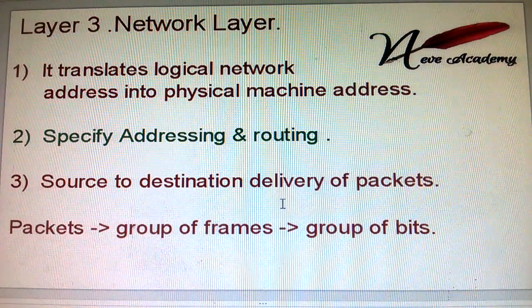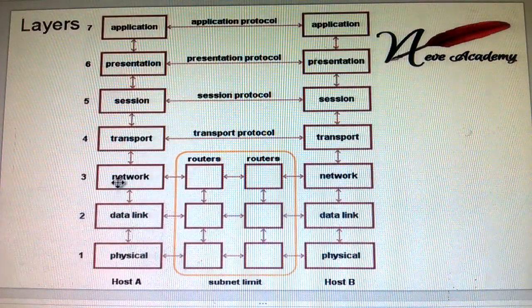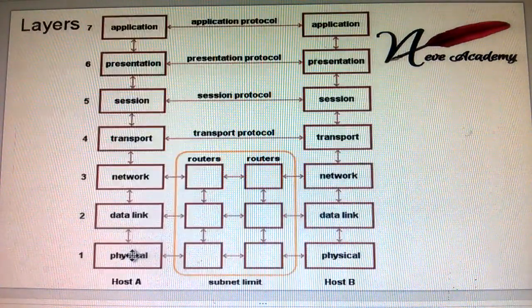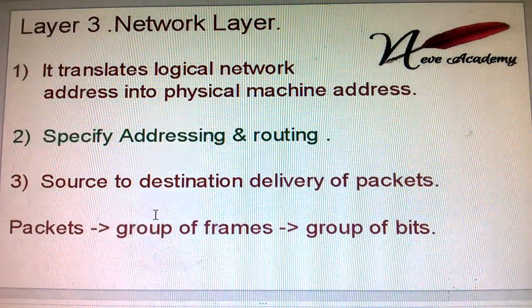The main function of the network layer is the source to destination delivery of packets. This is the network layer, and whatever information is coming from the source, I want to convert and move that complete addressing and complete packets to the destination.